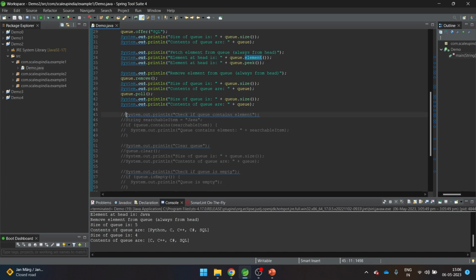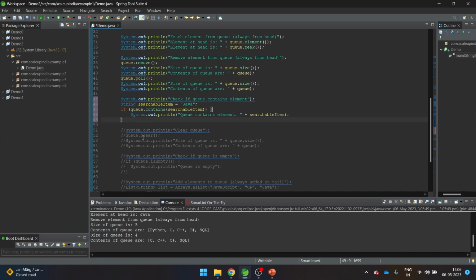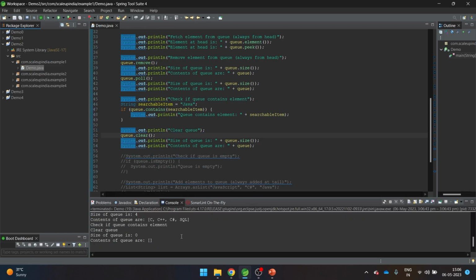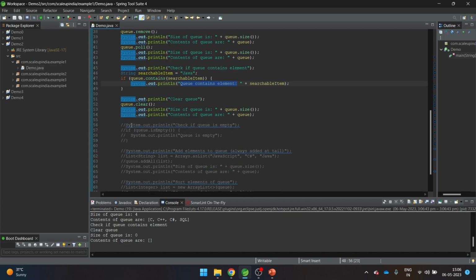Then we have some methods with the help of contains. This contains works in the same way as it was working in your list, so there is nothing special about it. Then there are some other methods like clear, which is again the same, it is going to clear your queue. So let me just quickly execute. You can see that since it was not containing Java, this particular statement, queue contains element Java, is not printed. After clearing, its size is 0.